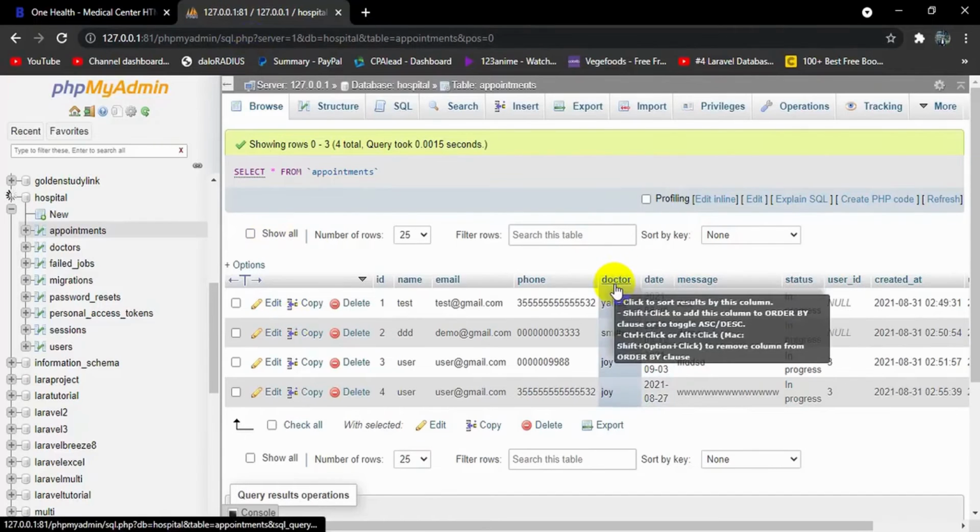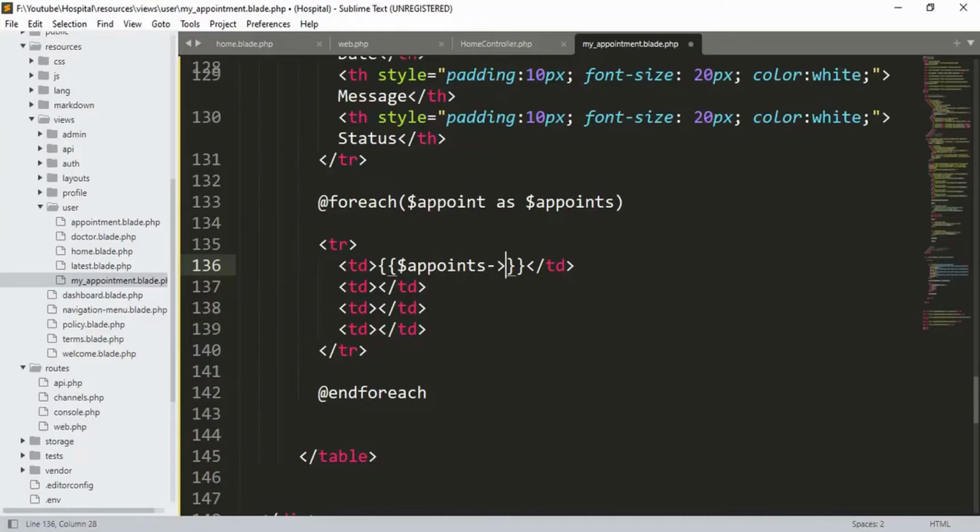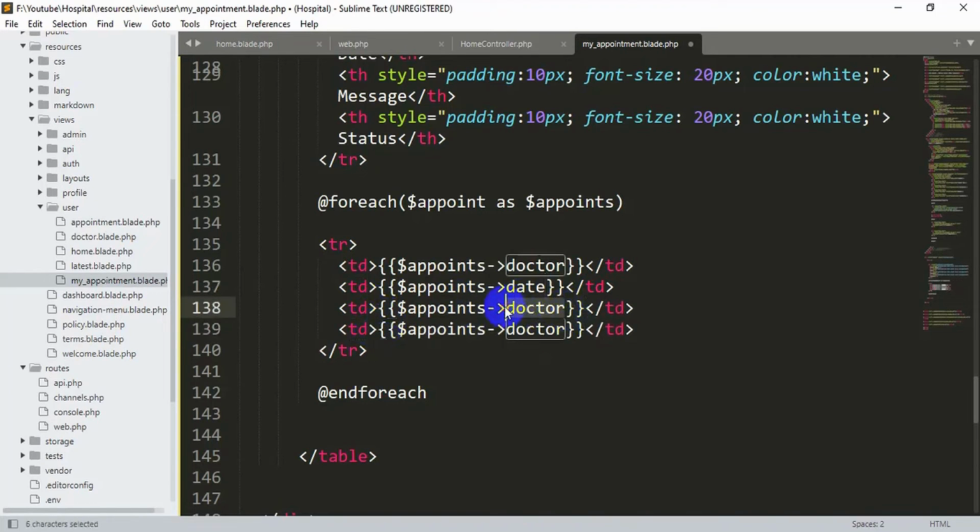We have the doctor, date, message, and status. So first one will be doctor. Let me just copy this, Control C, Control V. Now this one will be date. After date we have the message and the status. So let's say here message and here status.